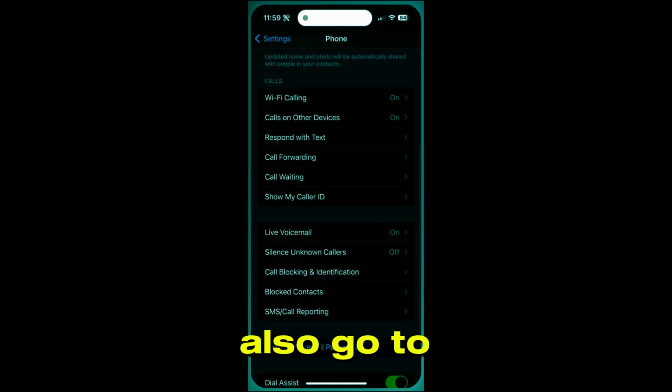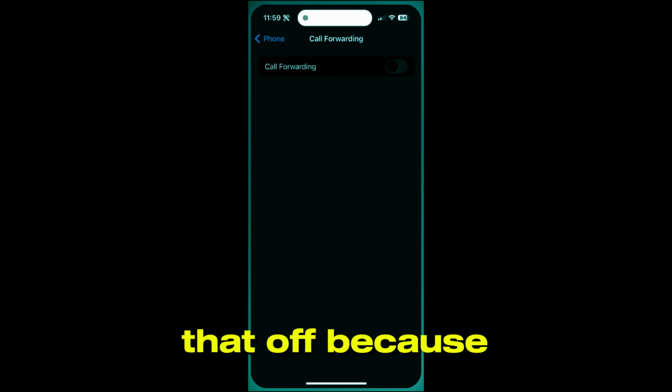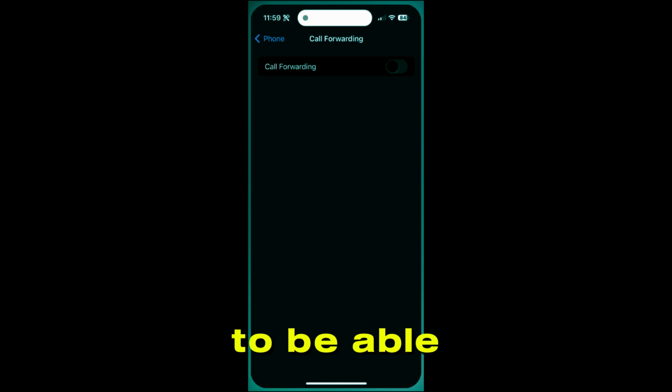Now, let's also go to call forwarding, and again, if this is turned on, but you didn't purposely turn it on, then make sure you turn that off, because this, again, is another way for somebody to be able to potentially listen into your calls.